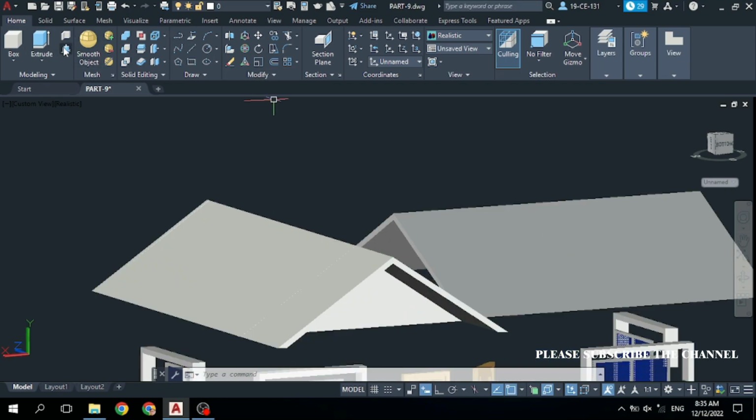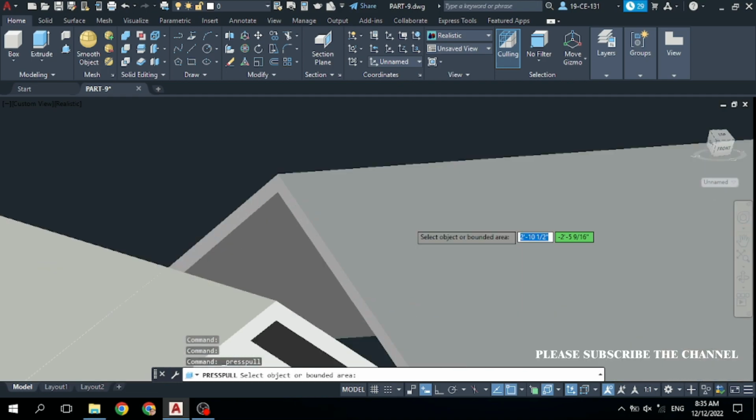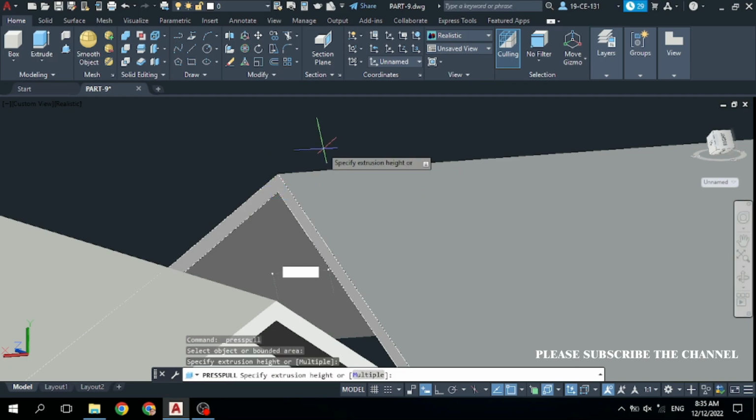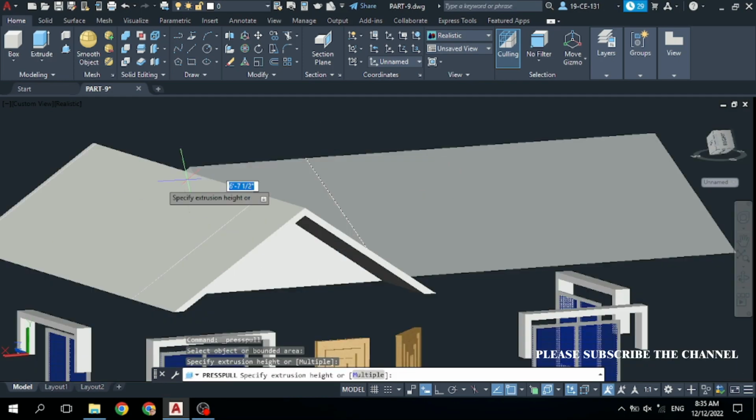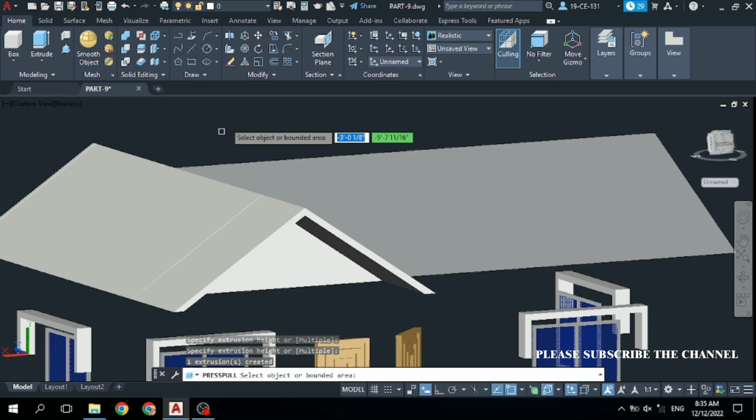For that, simply click on this press pull command and select this face, select this space. You can see this space and come to this side and simply click on this corner. You can see this corner, simply click here and press enter. Now you can see it is completed.